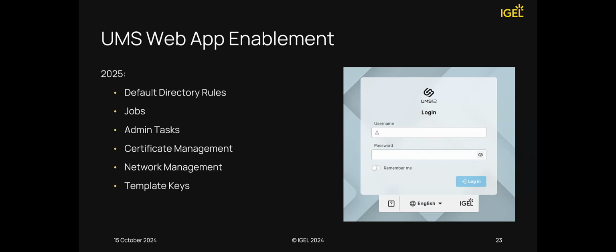With an outlook to next year, these are the prioritized features we want to implement in the web app. It's the default directory rules, so the ability to set up specific rules for specific categories or attributes of devices, and then the devices will be moved automatically to specific directories. Then we have jobs and admin tasks next, and then certificate management, network, and template keys.